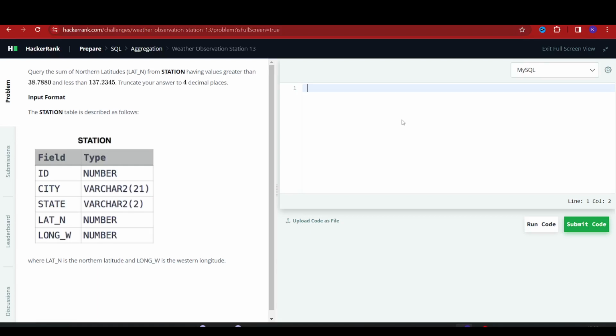In this video, we will solve another HackerRank SQL question, which is Weather Observation Station 13. Now let's see the question. Query the sum of northern latitudes from a station having values greater than this and less than this, and truncate your answer to 4 decimal places. Basically, from this station table, we have to extract the sum of the northern latitudes which has a value greater than this and less than this.